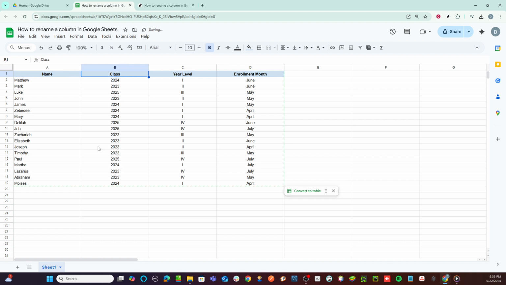Next, let's change the header of column B. Start by clicking on the first cell in the column that reads Class. Similar to what we did with the first column, you will erase Class and type in Level. Make sure you're comfortable with your choice before hitting Enter again to record this change.